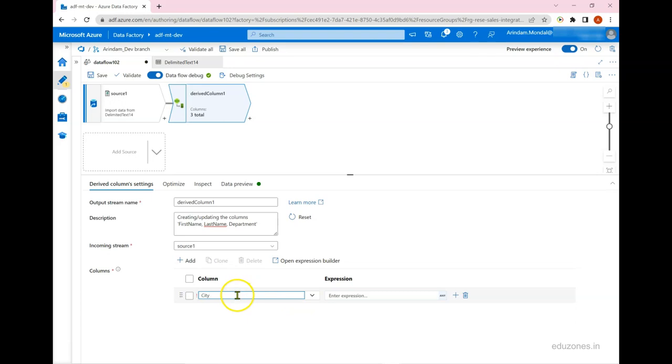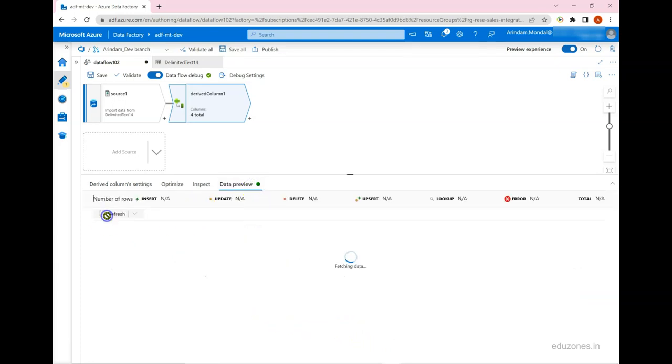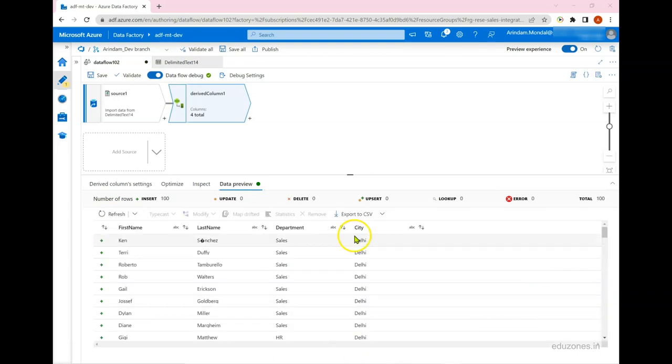I am adding a column name city. Here I am giving a text value. Let's say Delhi. And we'll check the data preview. Refresh. Here we can see the new column city is added now with the values Delhi.